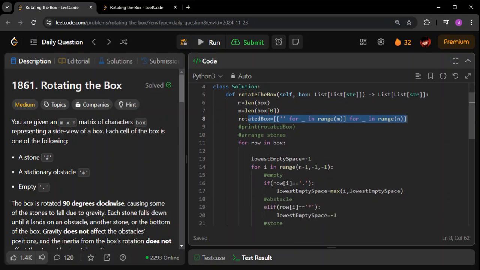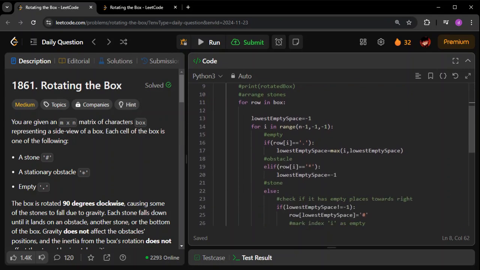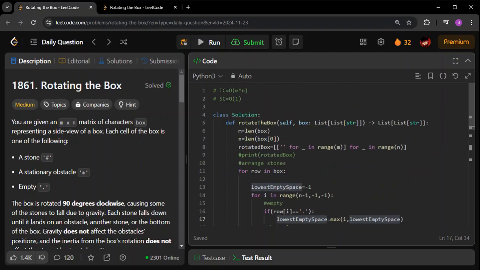Next comes the time complexity. Basically we are going through each row element. The idea is to go through each element of the 2D grid. So what we need is m into n time complexity. That's the reason why it is m into n, as simple as that.